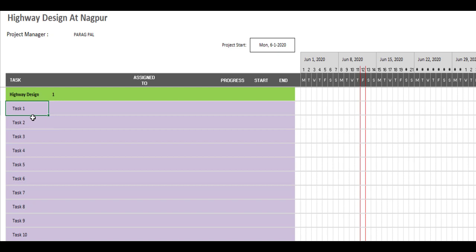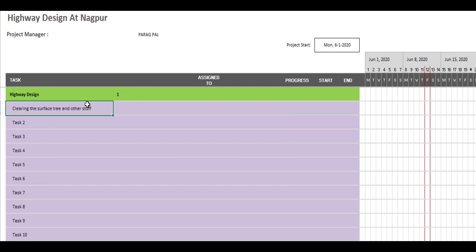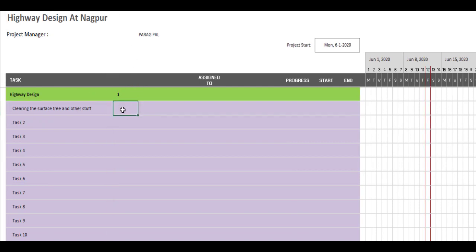Now my first activity is clearing the sub-surface, tree and other stuff. Okay, right? So this is my first task that I have created here. Okay, this is my first task. Now this is my first WBS and in that, 1.1 is my first activity.